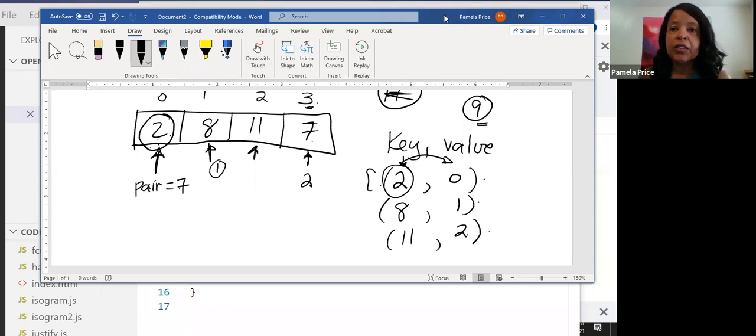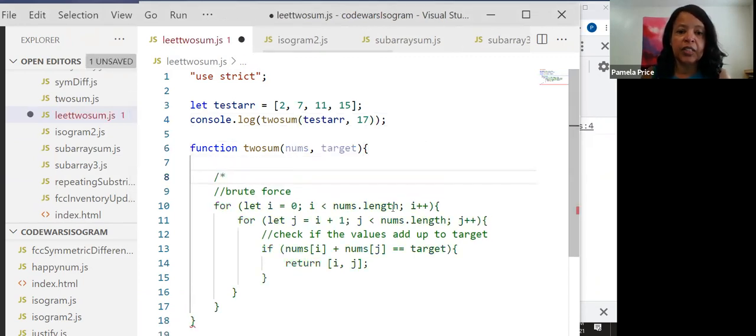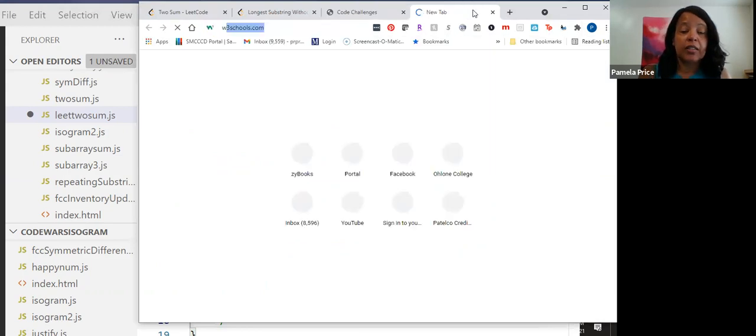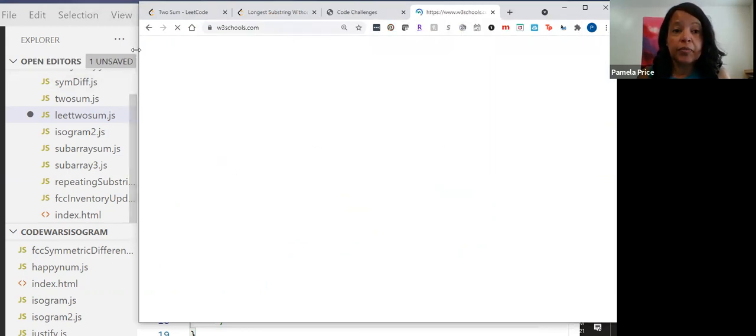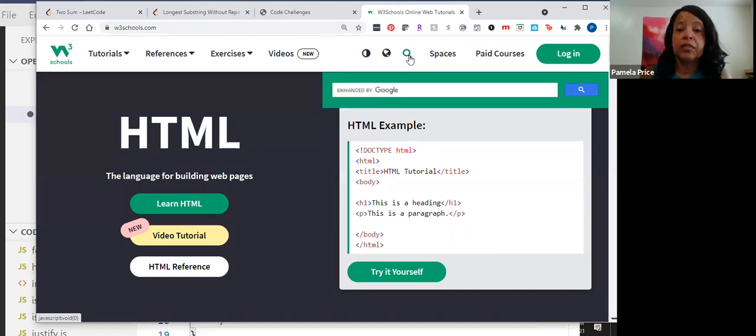So let's code this up. So it turns out it's not really complicated to code that way. It's really easy. So I'm going to comment out this brute force thing. And so we have to understand, how do we implement a hash map? And if I'm not sure about how to do that, I love W3 Schools. And I might go over here and go, JavaScript.